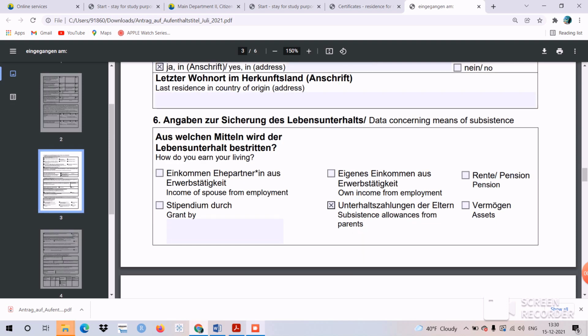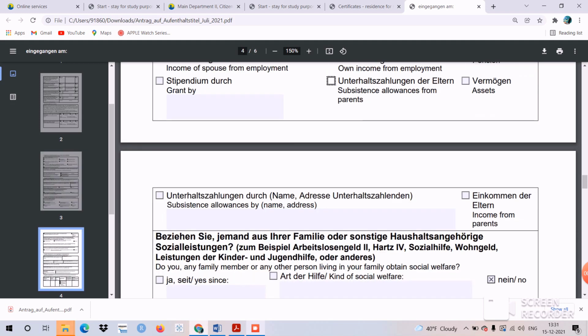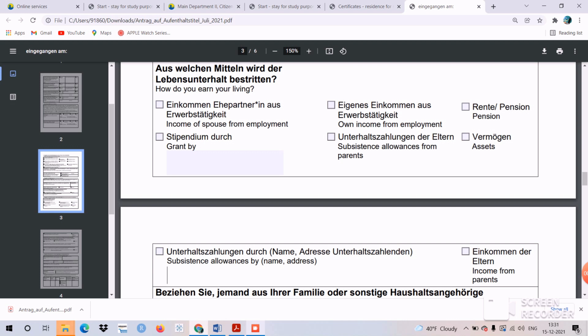Now over here, data concerning the means of subsistence. I have selected subsistence allowances from my parents. You can select the different options that apply to you. There are other options as well. Below here you can also write if you're getting funds from some organization. So subsistence allowances from, write the name of the organization, address, and so on. Now this was all related to your funds: how do you earn your living?